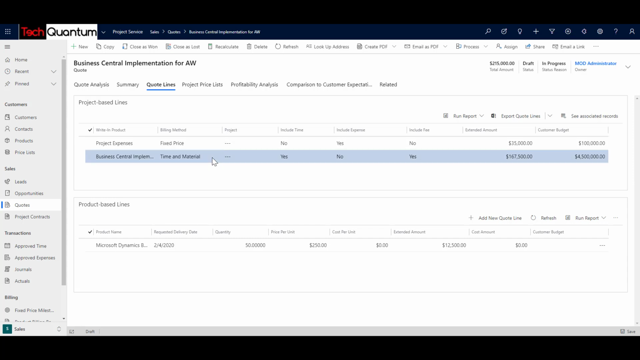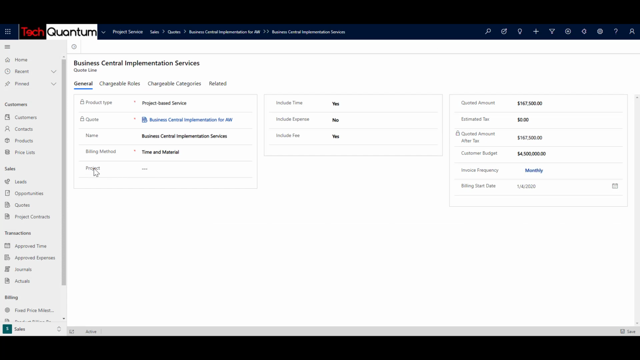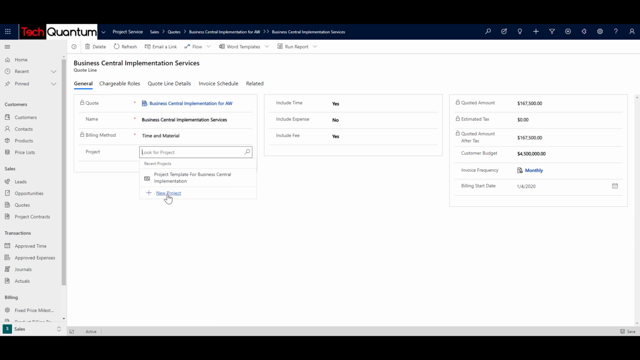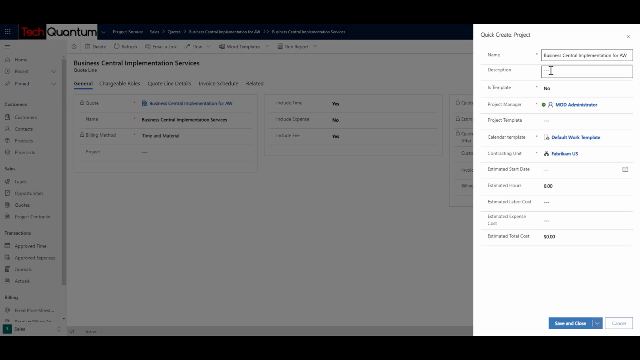So let's open that. Now in this form, you will notice that there is a field called project, and there is no project at the moment. You can click on a new project. In the quick create form, we can specify the name, and let me provide the description. So Business Central Implementation for Adventure Works.